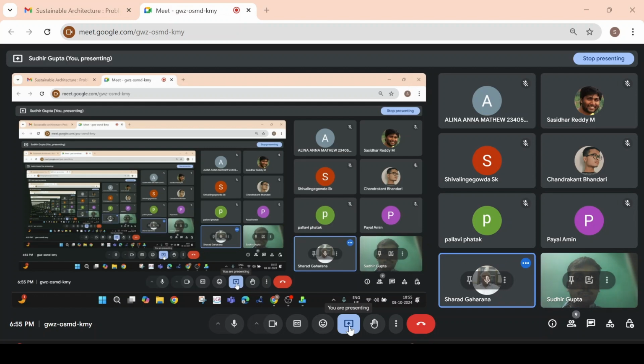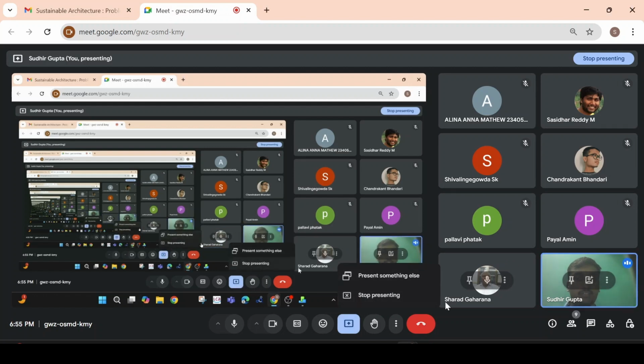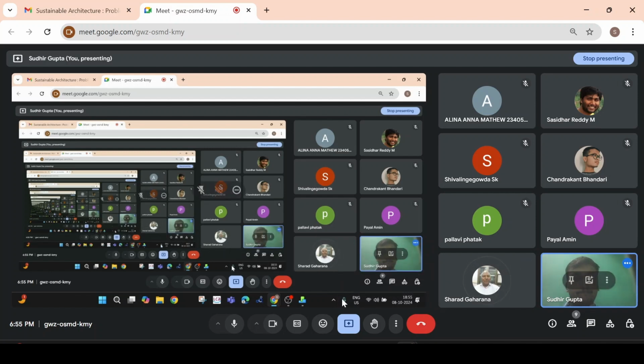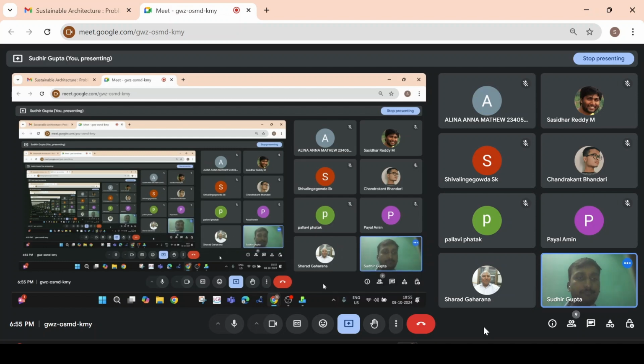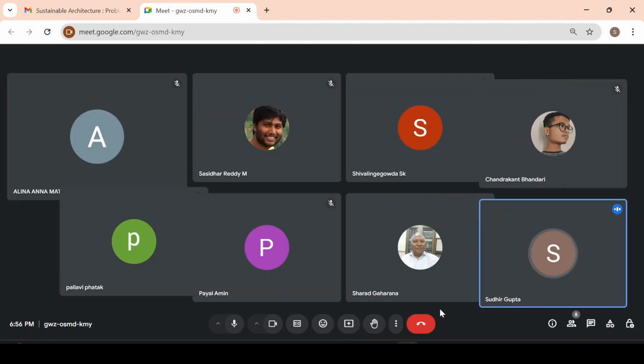Share. From here you can share, and then you can share the entire screen. From where can I share? You click on this where my cursor is, on your screen. Then you can click this upward arrow. Then one option will appear, entire screen. You click, then you just do next. Let me unshare first, then you will be able to share.